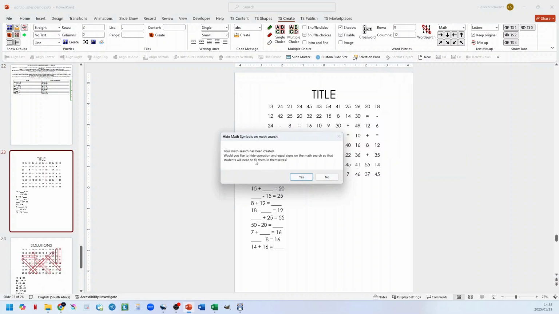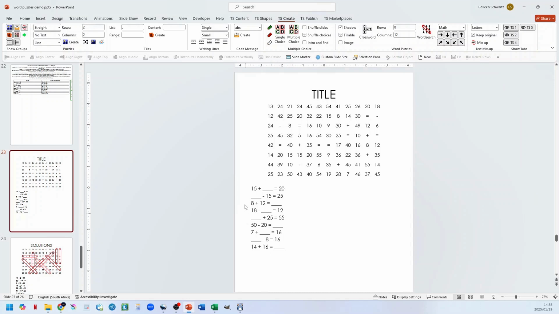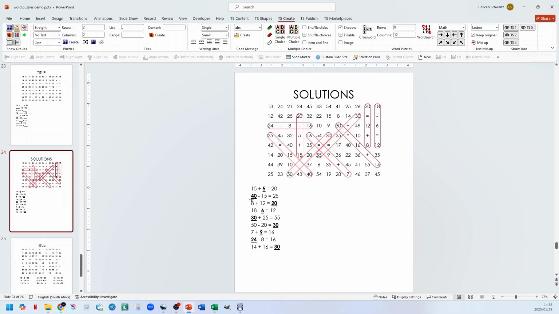And here you can choose once again if you want to have the operation signs or the equal signs hidden. In this case, I'm not going to hide them, I'm going to keep them there. Then this is what it's going to look like if you have your fill in the blank clues. So now the students would have to work out what those values are, fill them in, and then they know what to search for on the math search, and you can then look at the solutions over here. You can see that those values have been filled in over there, and then they've been found over there. And that is how you use the word puzzles group in the Create tab of the Time Savers add-in.